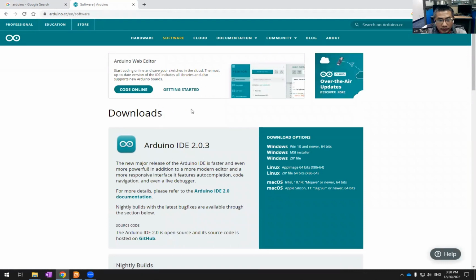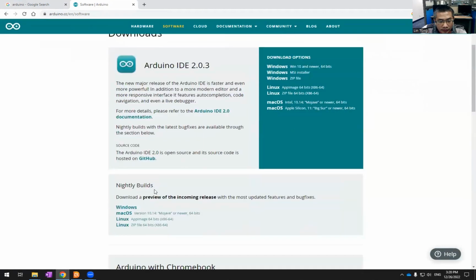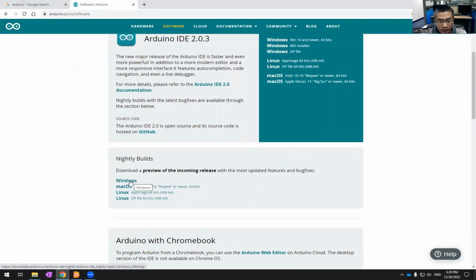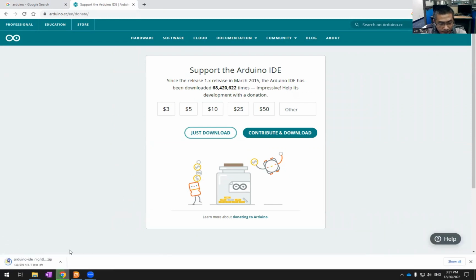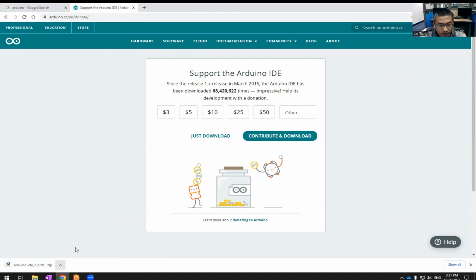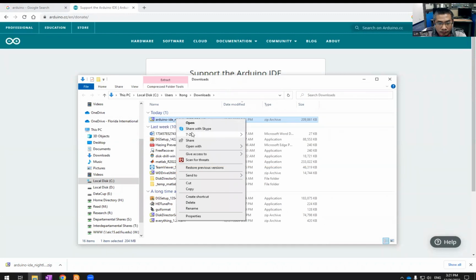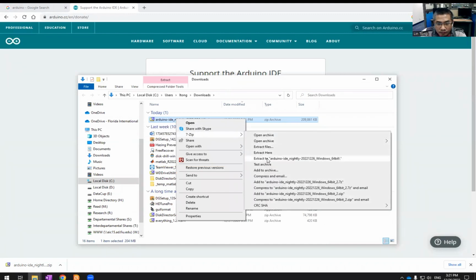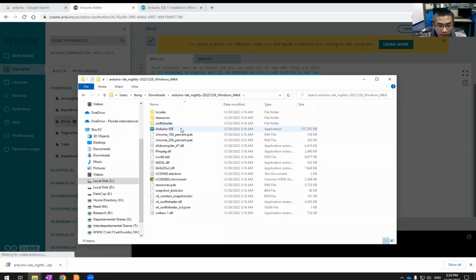Go to the download page. This PC is Windows, that's why I download the Windows version. Okay. We can start working with this.